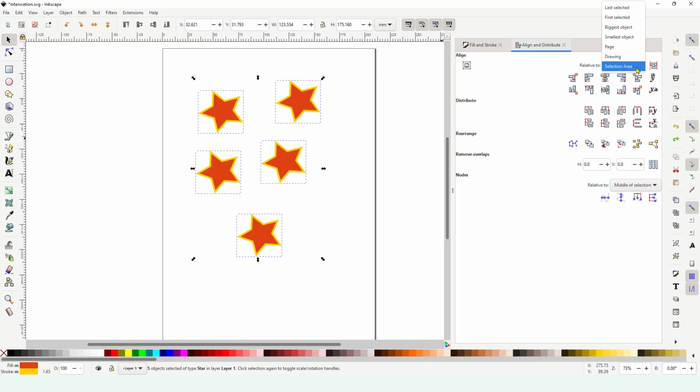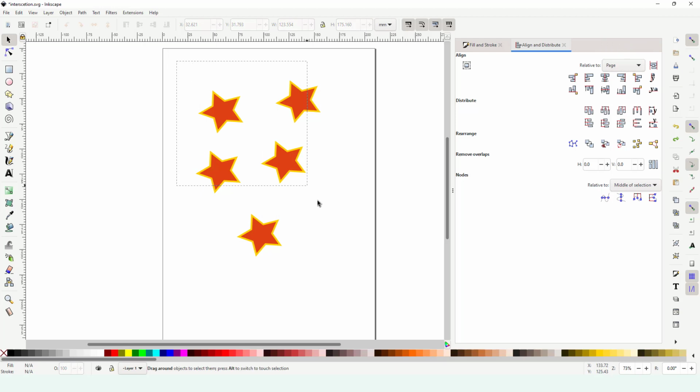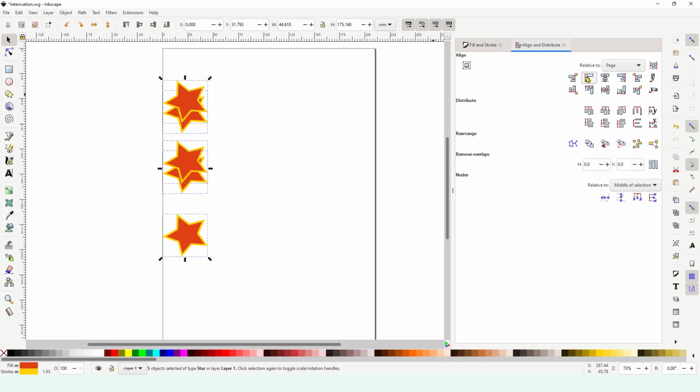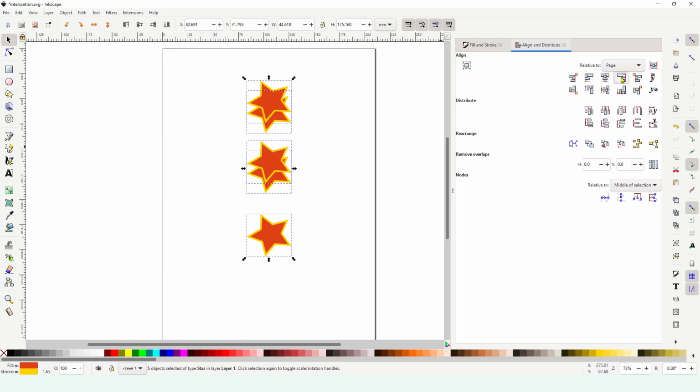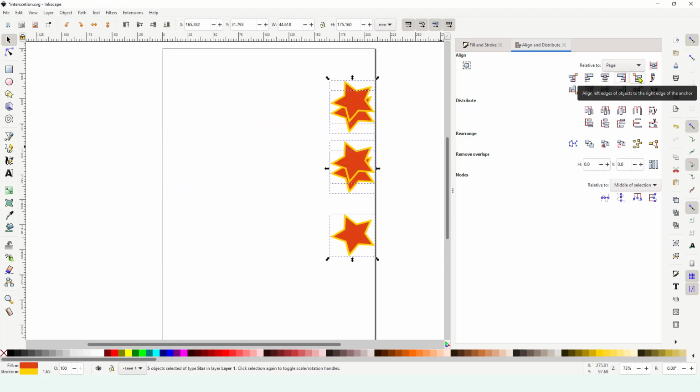Okay, and instead of aligning to a particular object, we've got some different choices here, maybe to the last selected, the first selected, or the biggest and smallest objects. Probably the most useful one would be to the page. So again, if I draw a box around all of these, got them all selected, they're going to jump all the way across if I left align to the edge of the page, or to the center of the page, or to the right of the page, like so.